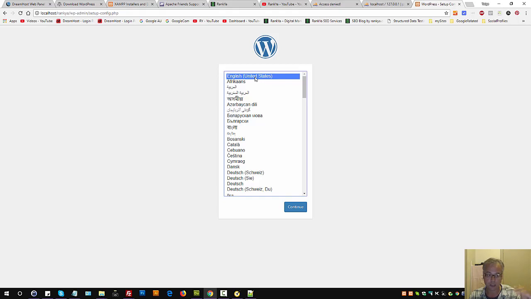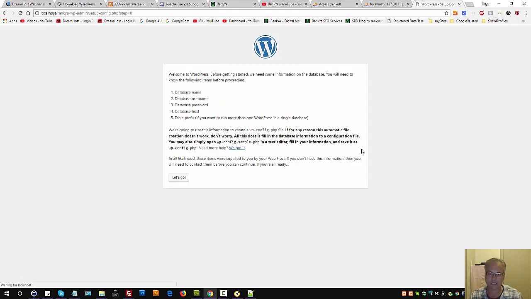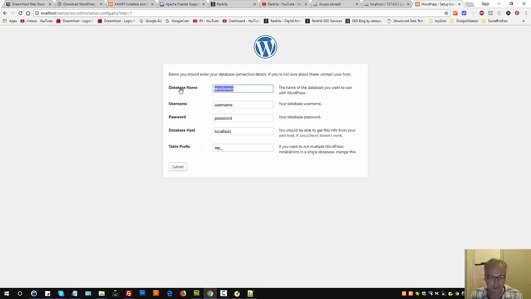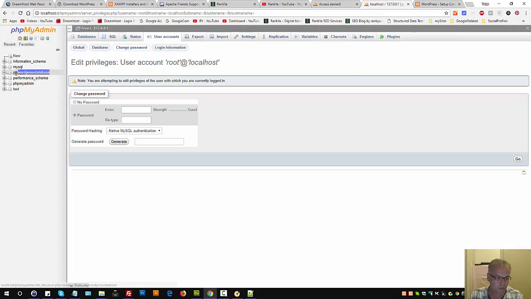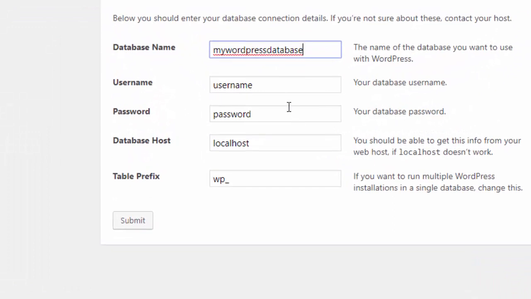Select the language you'd want to install WordPress for. Let's press continue. Here it's going to say, okay, welcome to WordPress. Here's what we need. Let's press on, let's go. The database name was My WordPress Database. So I can right click and copy the name, or I can highlight the database name, Control C, paste the database name. The root is the user. The password, I've actually changed it because it's just smart.